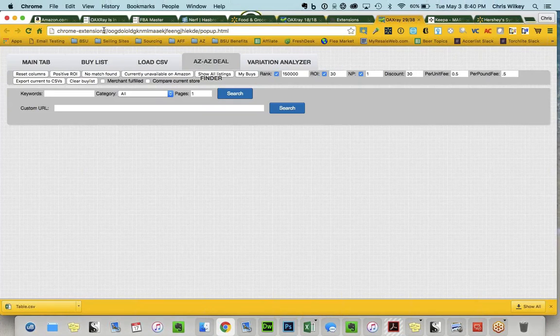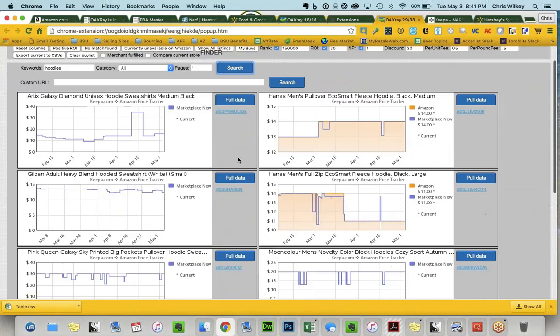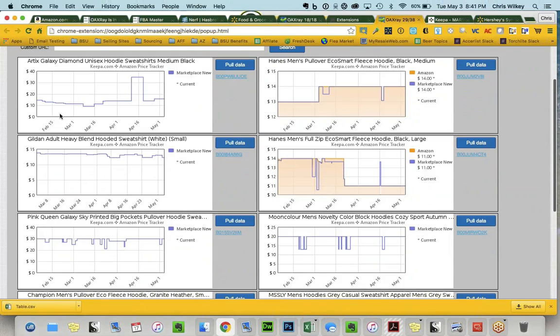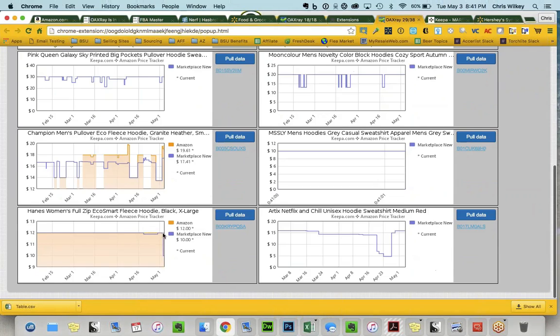The next one is AZ to AZ deals. So I can go in here and say I want to see hoodies, and it's going to show me this, and I can search, and it's going to pull in all of the hoodies for that initial thing. But it's going to show me in terms of Keepa charts. Okay, so what I'd be looking for is something that had a dramatic drop. We're not going to get into big detail with this, but you'll see here everything was sitting at about $12. We had a drop to about 10.